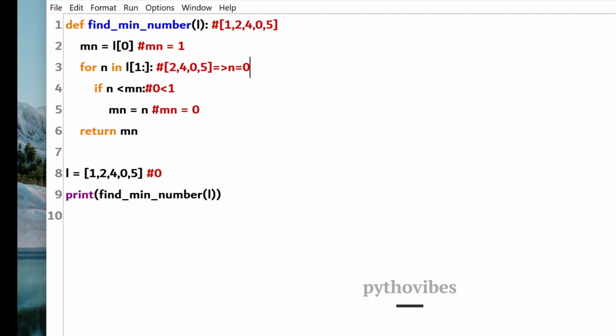And then in the last iteration we have 5. We also test whether 5 is less than 0 or not, because the mn value has changed from 1 to 0 here, right? So is 5 less than 0? No, it is not true. So at the end, the mn variable holds 0 as the minimum value, and the same thing we are returning and getting as our output.